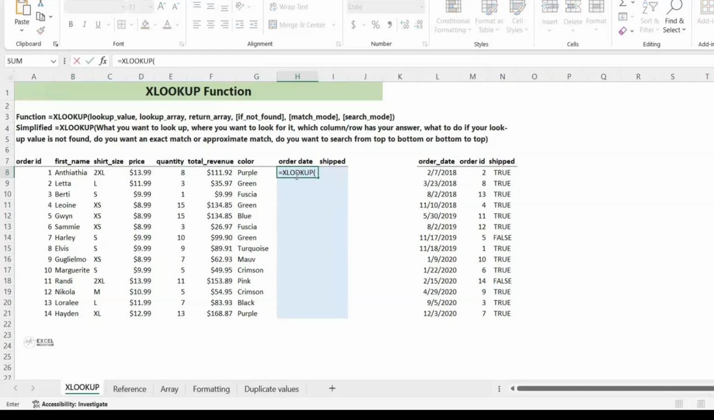And first things first, we want to look at our lookup value. And that's going to be what is the common join point between our data sets, which in this case, we have 2 order ID columns, which will be our join point. So our lookup value is first going to be our order ID over here. And then where are we looking up that order ID, which will be in this order ID column.